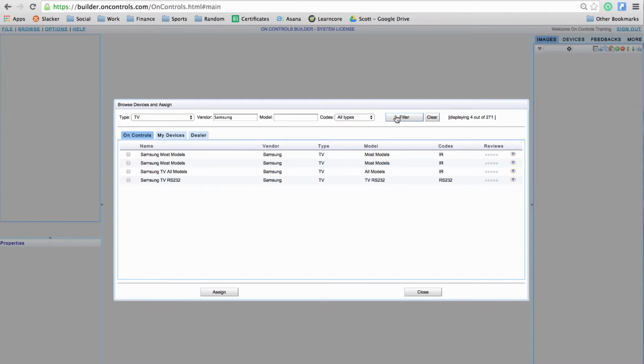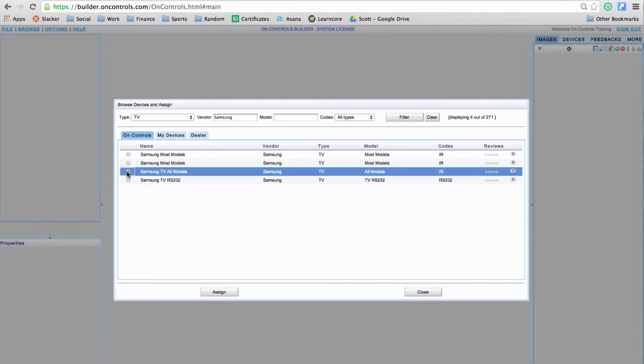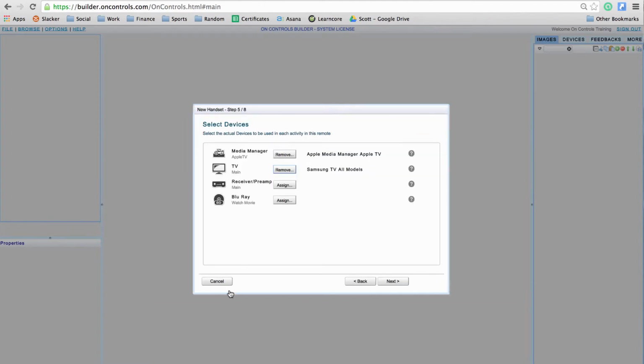Again, with the protocol that Samsung has available, there is no way to turn the TV on itself. Wake on LAN is not an option. Power on via network is not an option. We have heard of some people using CEC control, but the CEC control has not been 100% proven accurate, and until that option to turn on a Samsung TV is available, the IP protocol will not be available within our database. We're going to use the Samsung TV all models, put a check mark next to it, and assign.